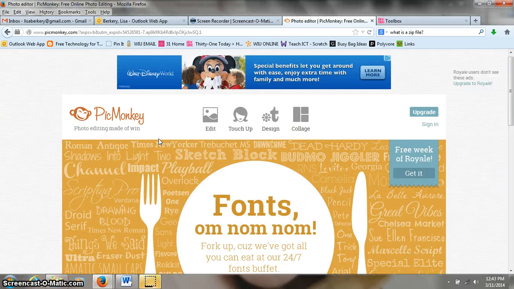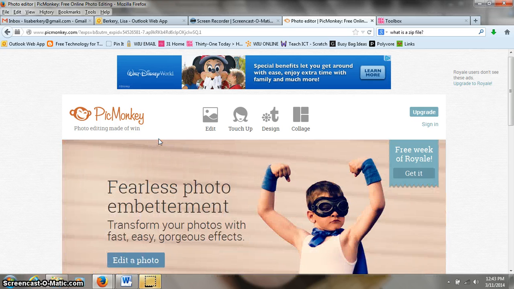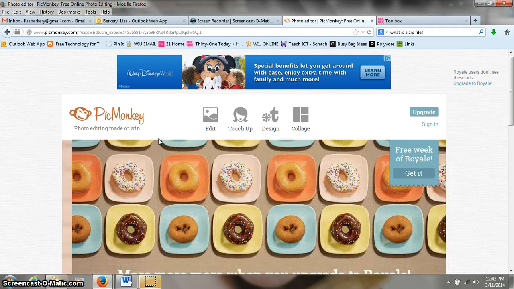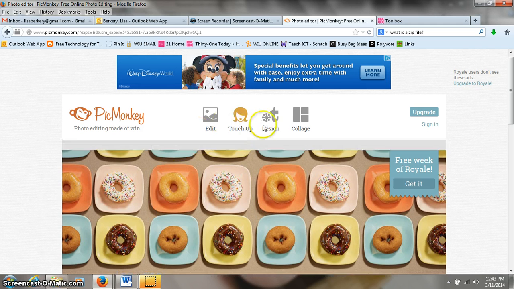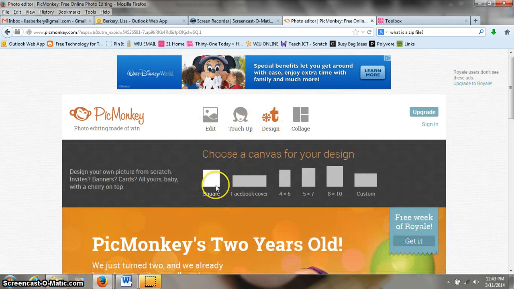Okay, ladies, so now we're going to dive into PicMonkey, and we're basically going to create a graphic step by step. And I'll break this down into each video being a couple minutes so I don't overwhelm you too much. So I'm going to go to design, and I'm actually going to choose the square graphic.